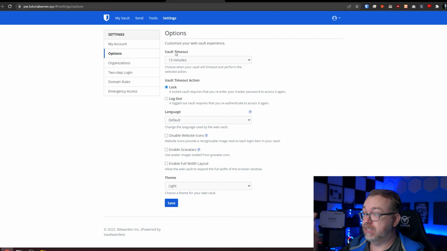We can change the Vault timeout. We can decide if we want to lock it or log out. Do you want to enable or disable website icons, gravatars, all of that sort of thing? Do you want to use a full width layout? You could if you wanted. I like to use the dark theme here, so let's go ahead and do that.